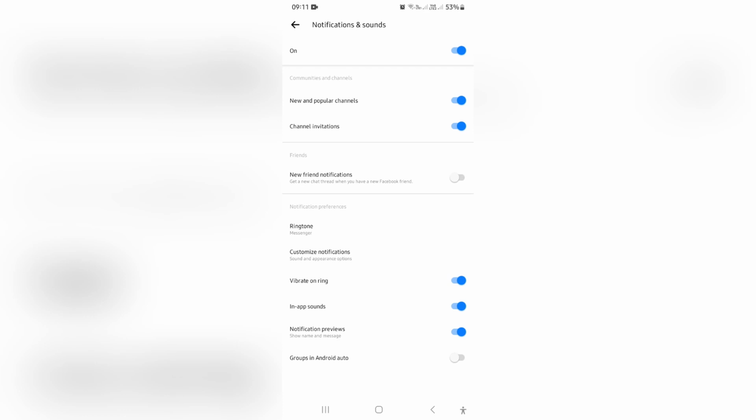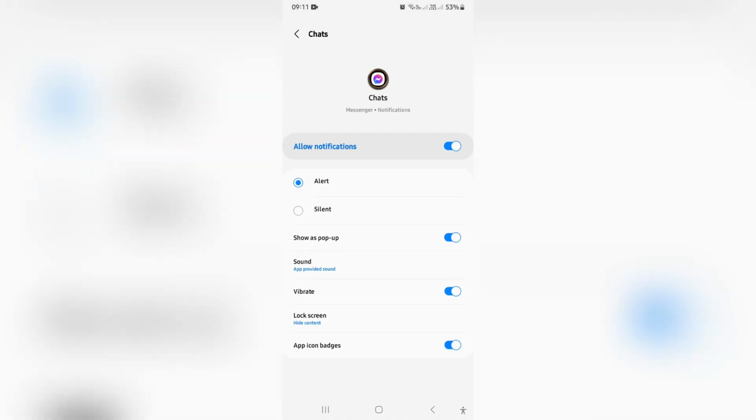You can also customize your notifications over here, and this is where you need to tap the show as pop-up, make sure that is on, and then also app icon badges, make sure that is on.